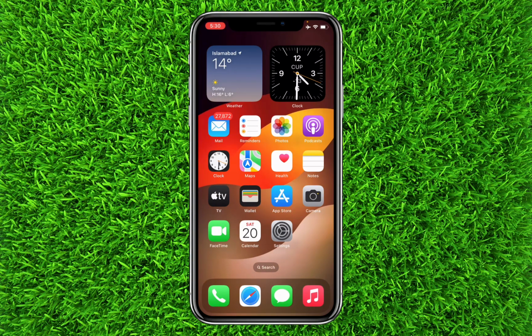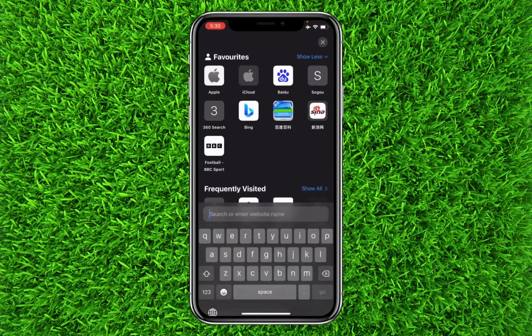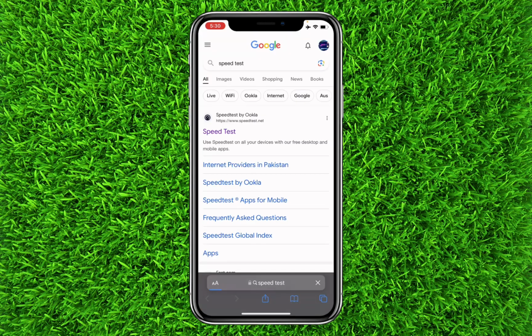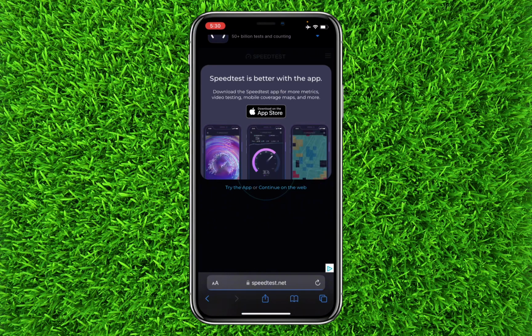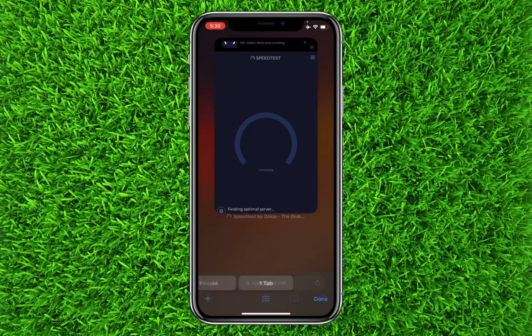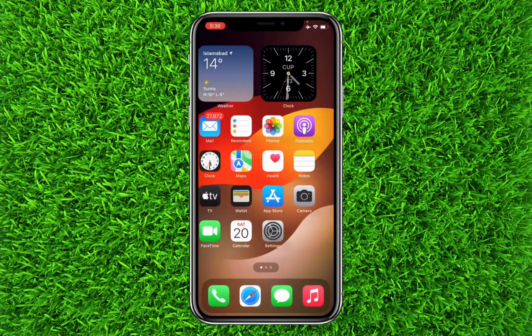So guys, first thing that you can do is to go to search bar and tap for speed test, and then you'll have to run your speed test by Ookla by simply tapping on go, and if it's anything above 5 MBs per second, that's fine.